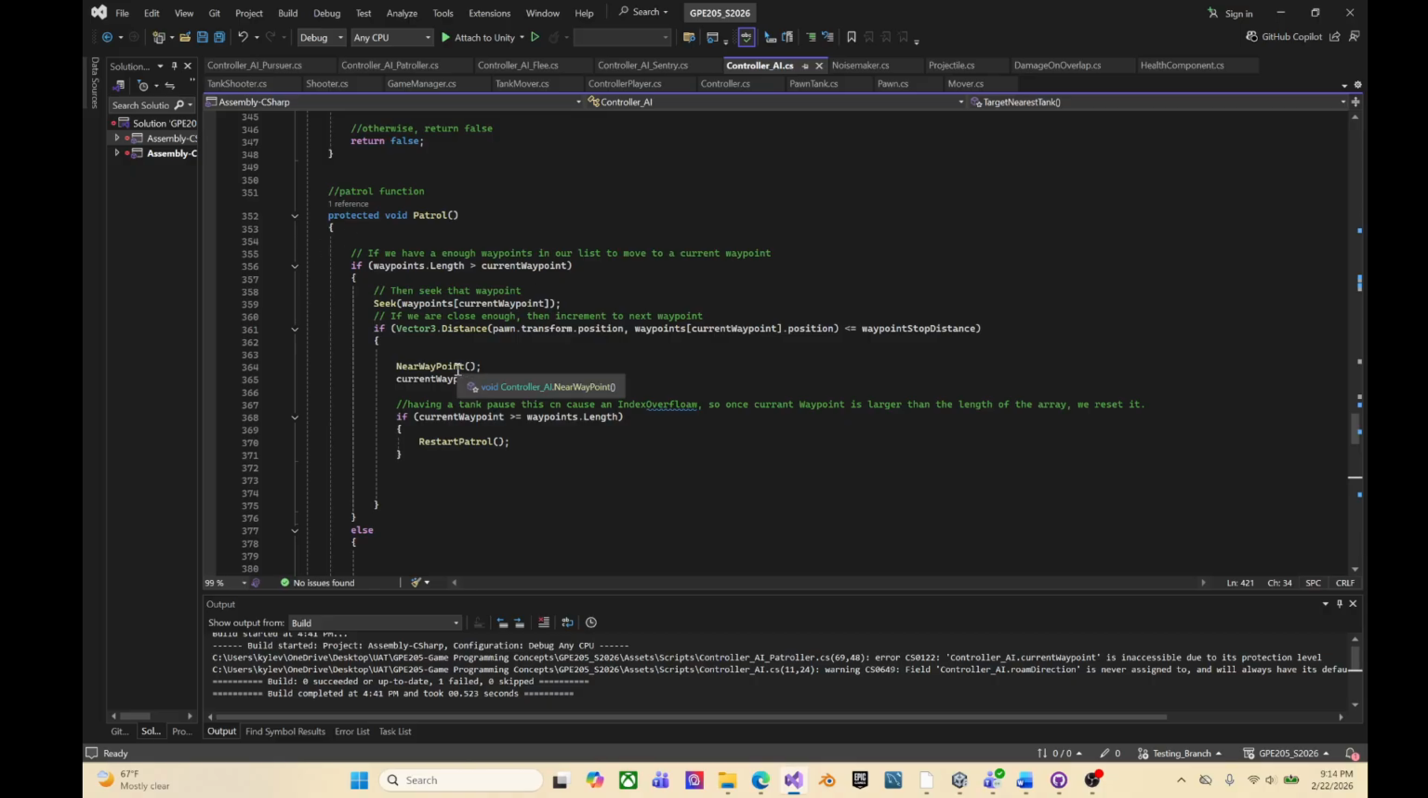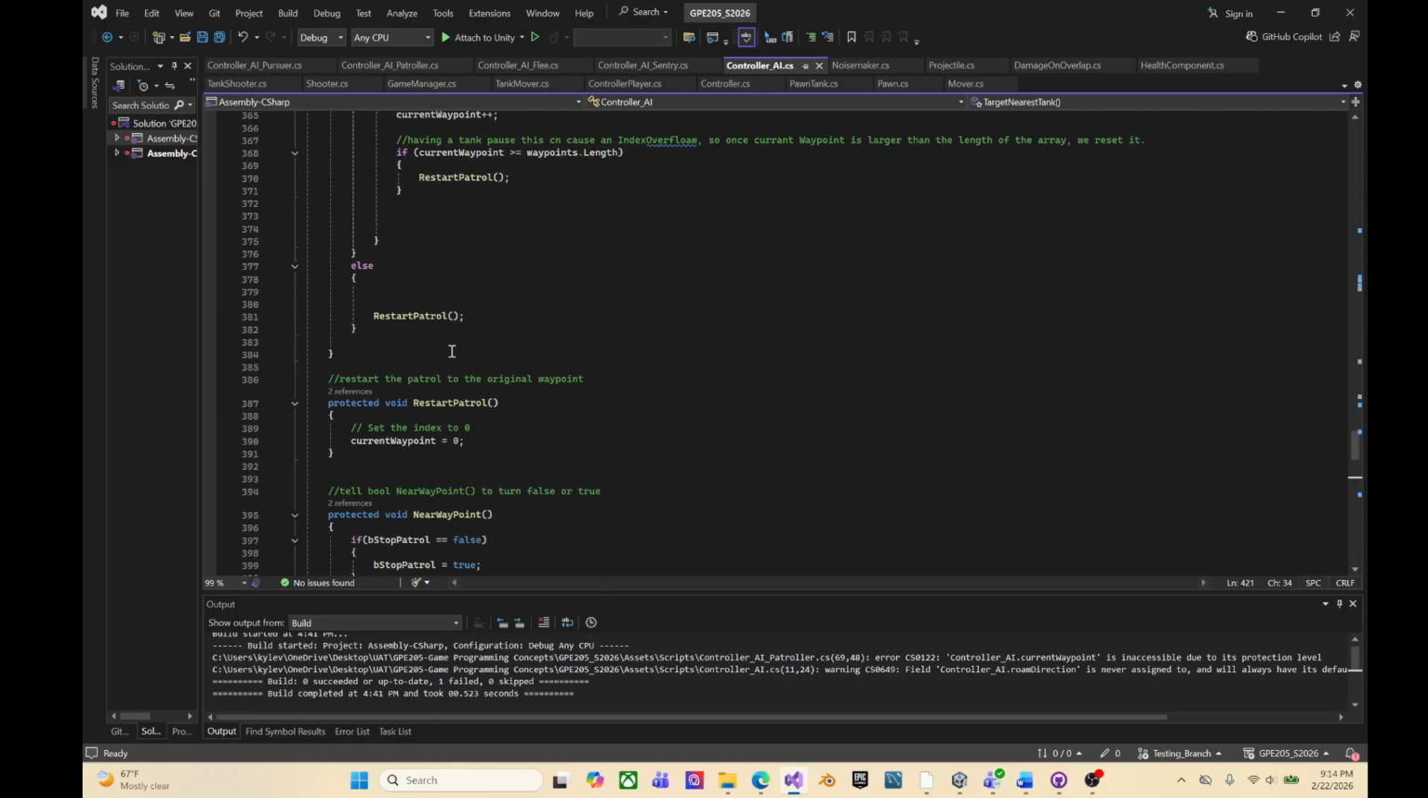Once it checks if the distance between the pawn and the current waypoint is less than the waypoint stop distance, we are going to turn that bool to negative. We're also going to increment the waypoint. And at this point, our object should always be stopped, so it's fine. But if the current waypoint has been incremented to a larger value than the waypoints' dot length, we're going to set patrol, which just sets the waypoint to 0.